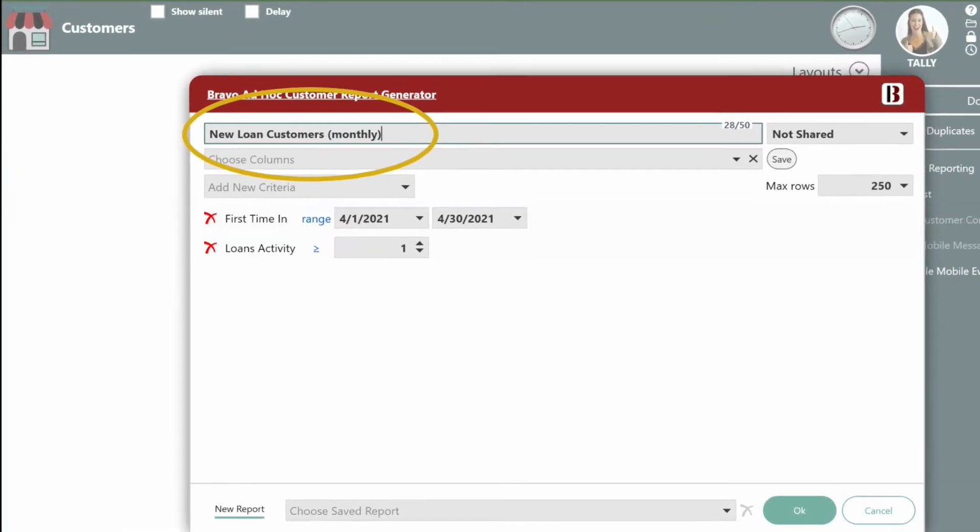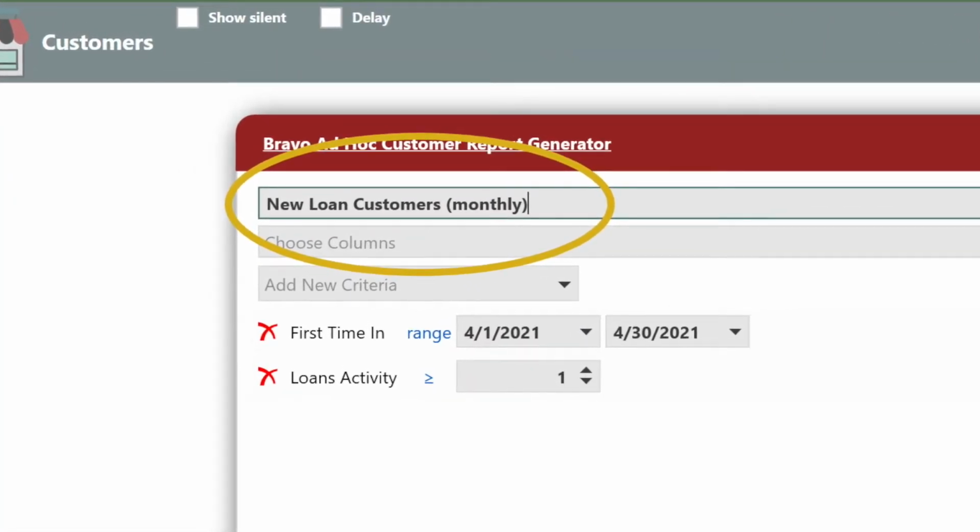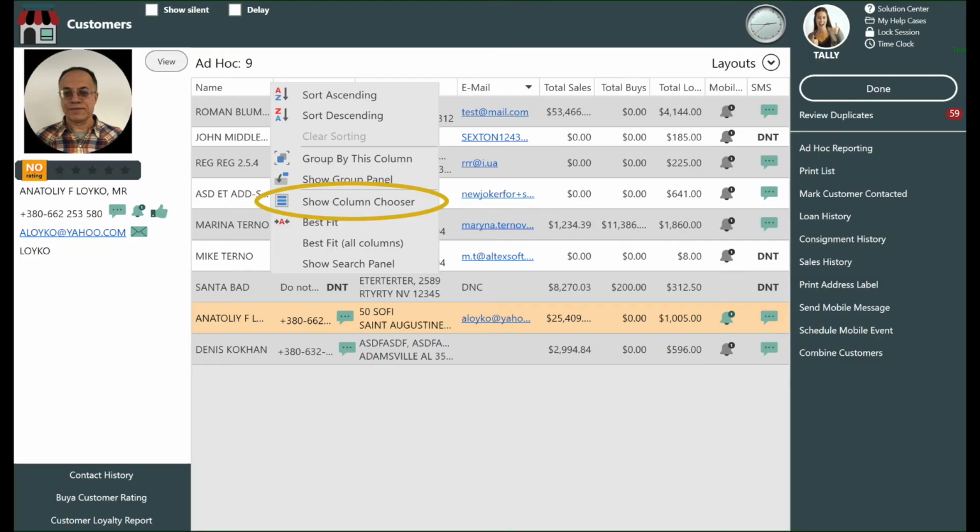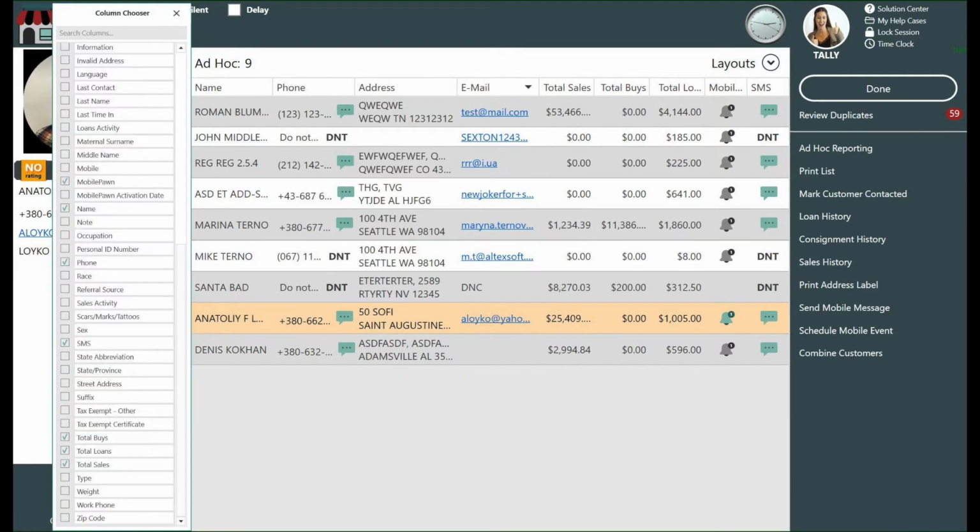I'm going to save this report for quick access. I'll name it and click Save. Here's my report. Now I can filter and sort. I'll use the column chooser to add more columns to the report.